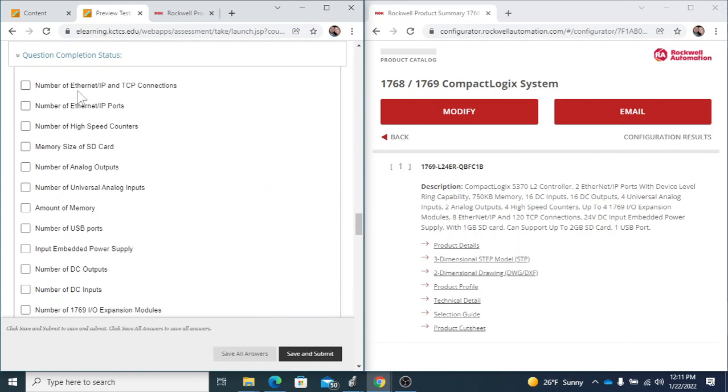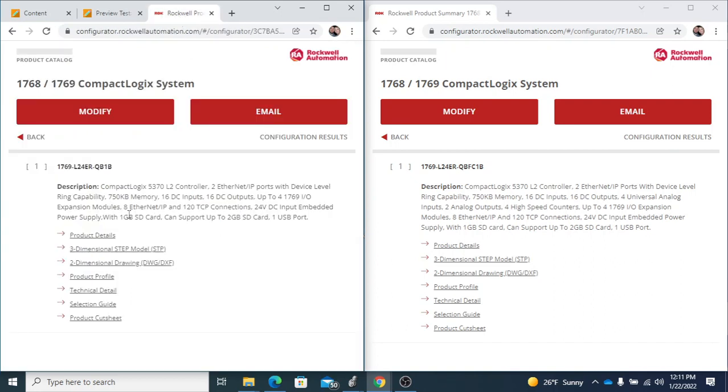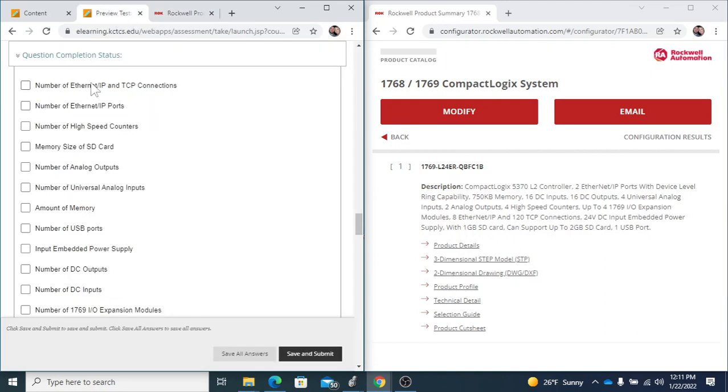okay, so it says the number of Ethernet IP and TCP connections. So the first thing is, let's take a look at that. This one here has 2 Ethernet IP ports. Let's see, so TCP, where's the TCP connections? Okay, 8 Ethernet IP and 120 TCP connections. Okay, so let's look at the other one. Does it have the same thing? 8 Ethernet IP and 120. So those are the same. So therefore you would not check that box.